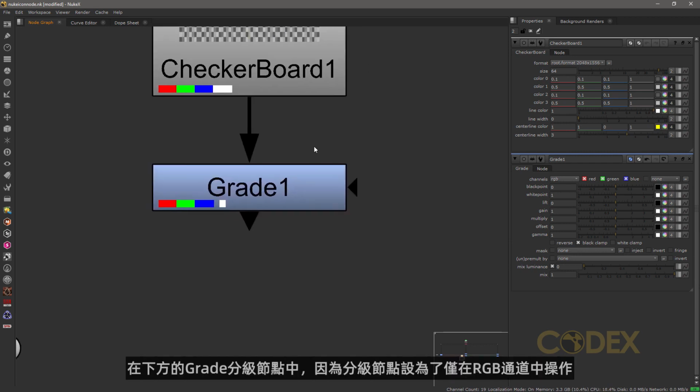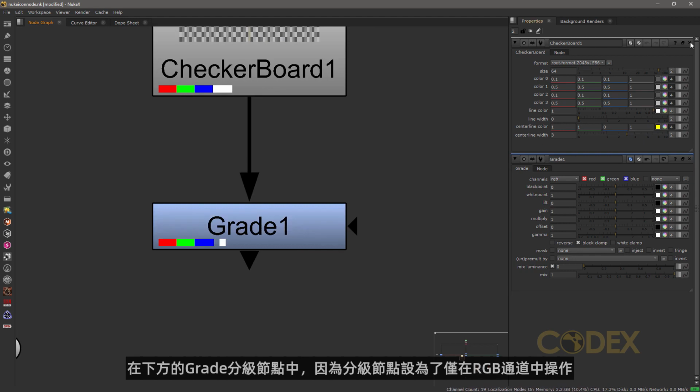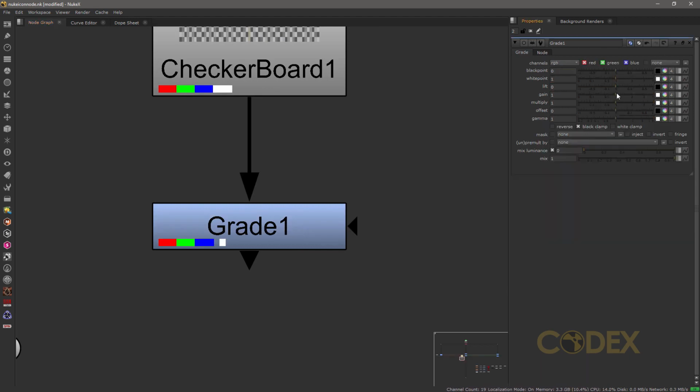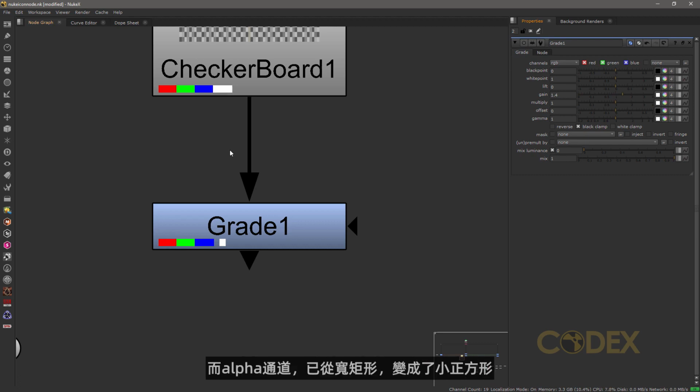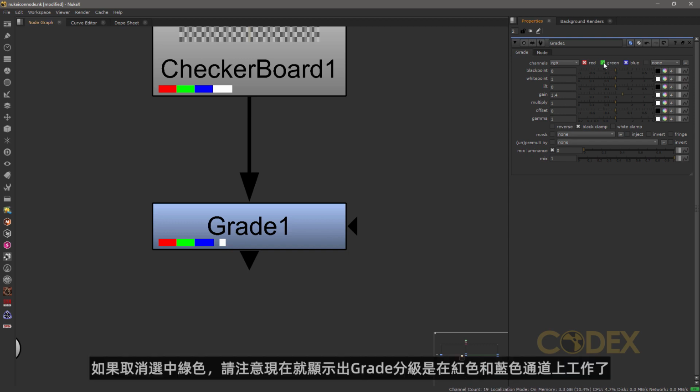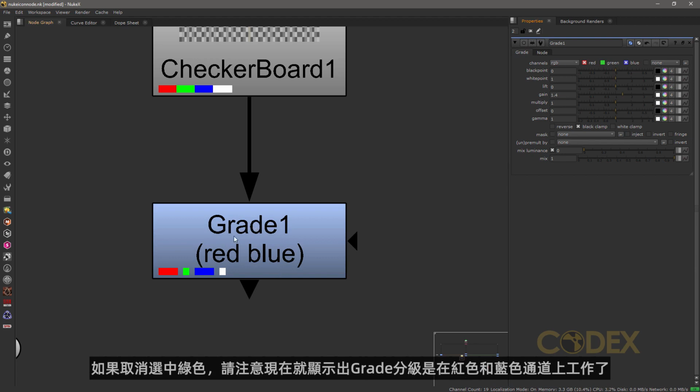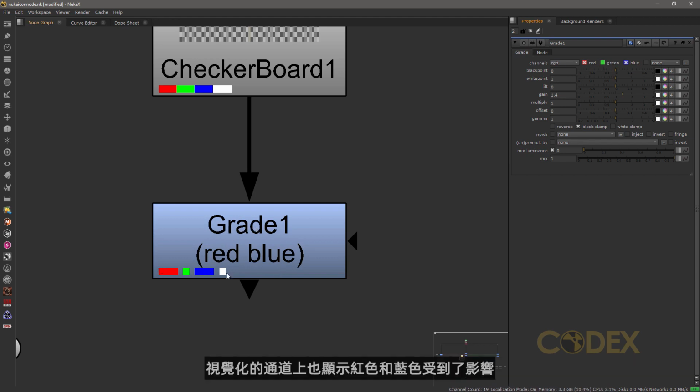Now down in the grade node, because our grade node is set to operate only on the RGB channels, if I move these values around, it shows that it is affecting the red, green, and blue. But because the alpha channel has changed from a wide rectangle to a small square, that in fact is saying I am not being affected by this grade. So let's do that to green. Let's say green is not affected. If I uncheck green, notice it now says grade is working on red and blue, but the visual channels are showing that red and blue are the ones that are being affected, and green and the alpha are unaffected.